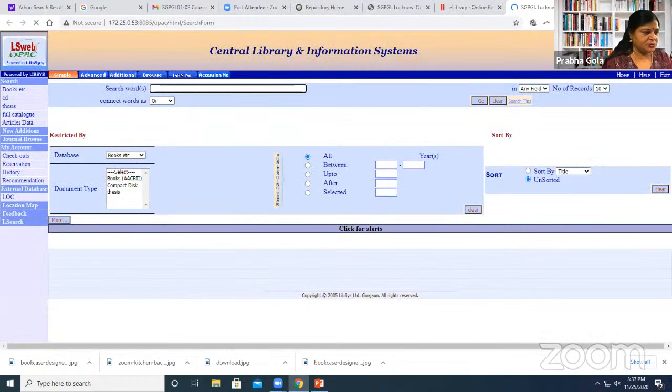You'll come to this page. Here on the left hand side, you have search, books, CDs, thesis, full catalog, new editions, journals, and my account, checkouts, and reservations and history. Now I'll tell each and every tab. First, a simple search.